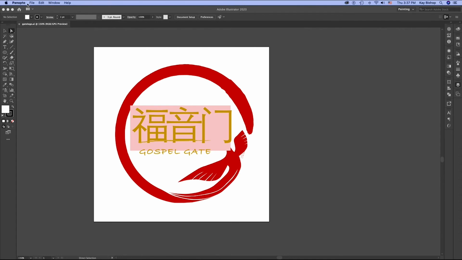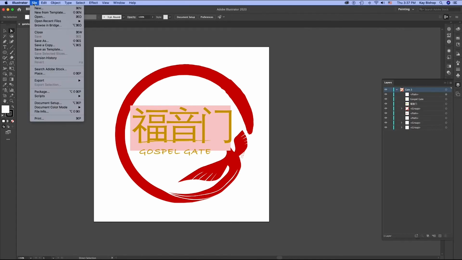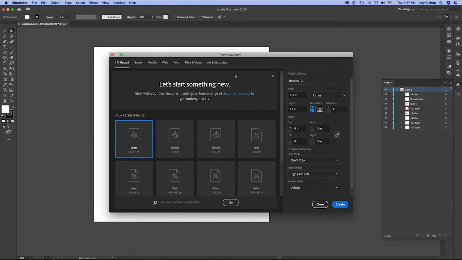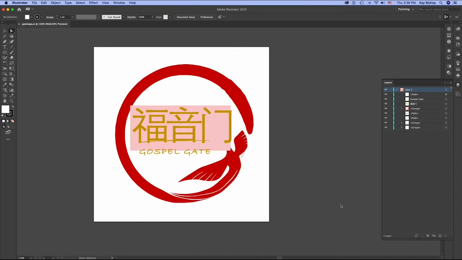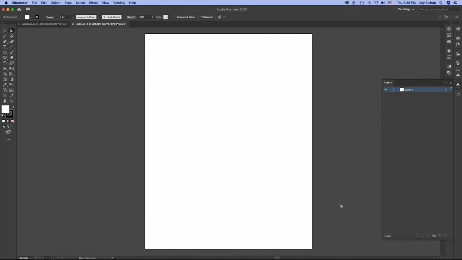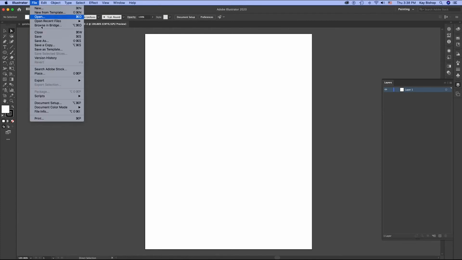So in Illustrator, I'm going to go to File, New, and just create a new document. I'm going to select Print, and I'm just going to select the letter size, and instead of points, I am just going to switch to inches. And I've noticed because I selected print, it's using the CMYK color mode. For raster effects, it'll be at 300 ppi. So I'm going to go ahead and create, and I'm then going to bring in a file.